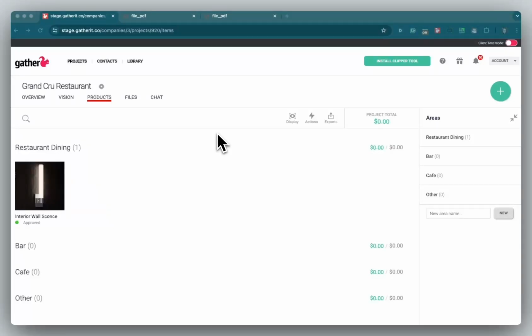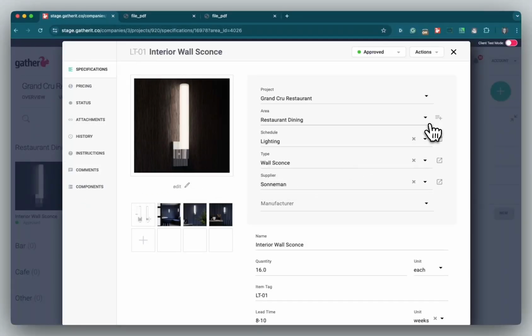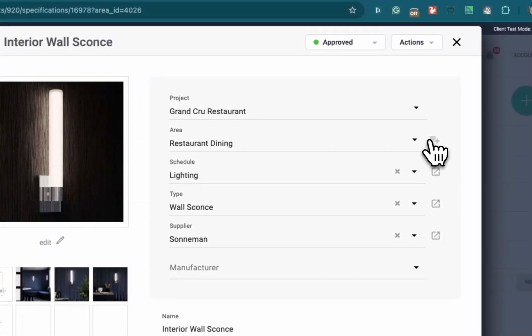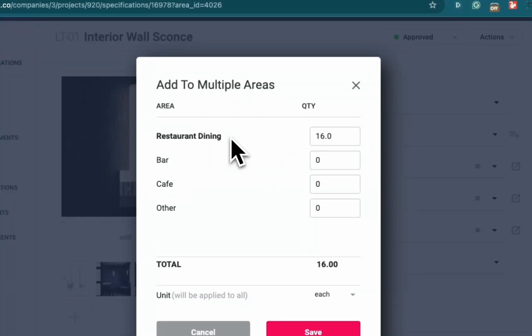In this video, I'm going to walk you through how you can add an item to multiple areas. So once you've clipped an item, you'll need to open up that item, and next to the area field, you'll see this little icon with the plus, and you'll click on that, and in there you should see all of your existing areas.